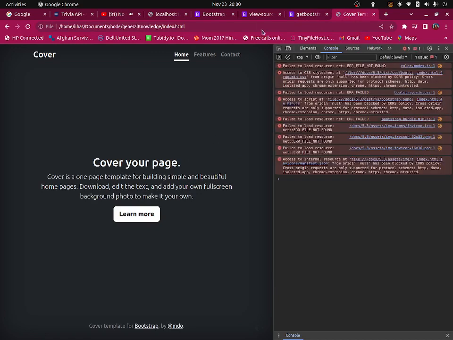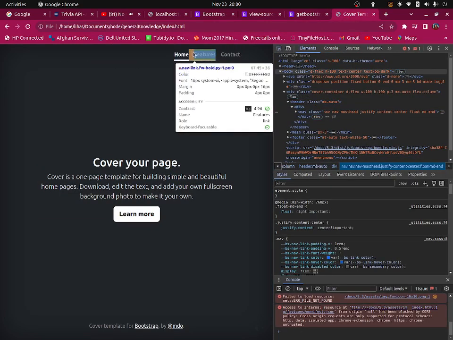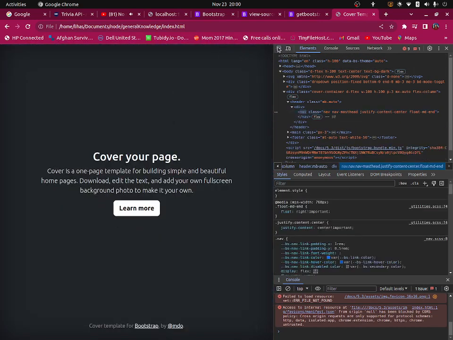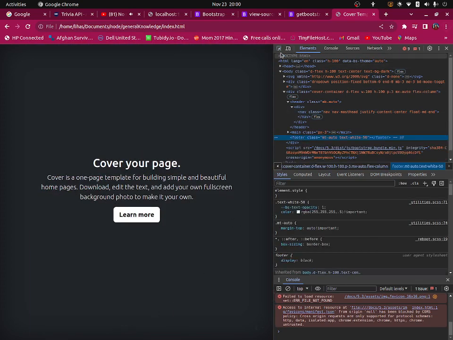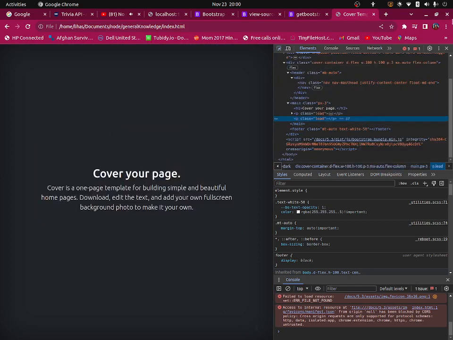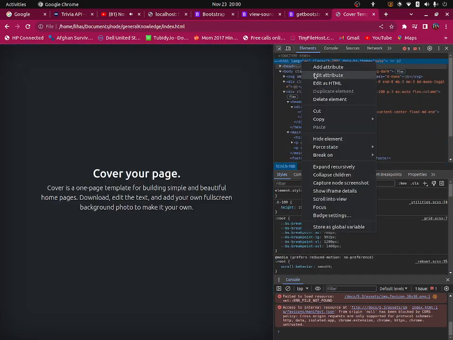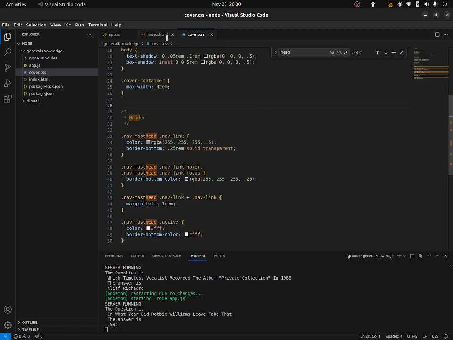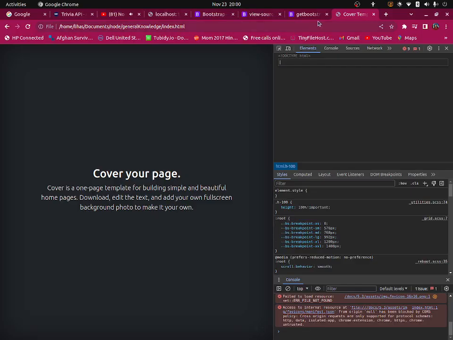Now I don't need these things, so I'll just delete that quickly. And this footer and this button. Right, so now I'll just quickly copy this HTML. So edit as HTML, copy everything, paste it. Alright, so I have got my HTML.